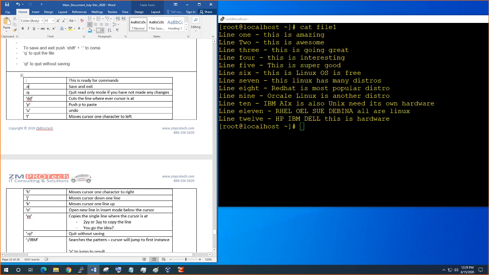So first one is colon. This is ready for the commands, okay? X is save and exit. Q is quit read-only mode if you have not made any changes. Okay.